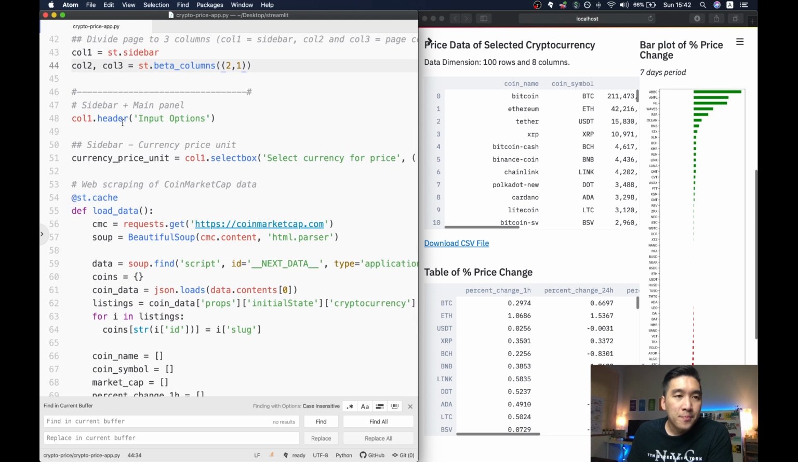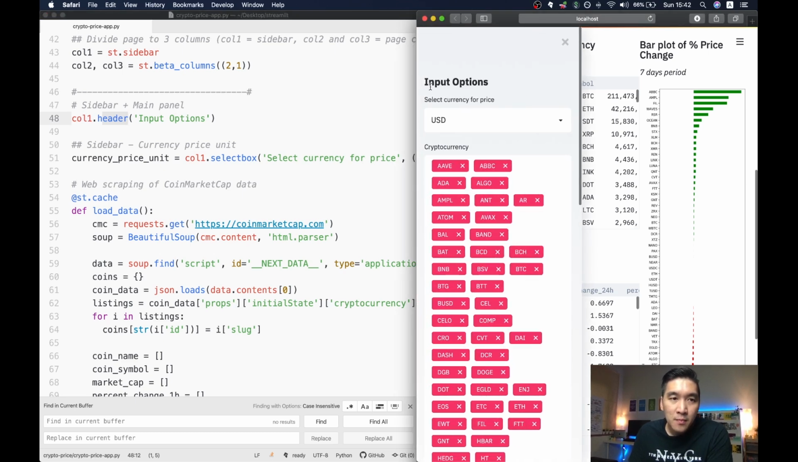All right, and let's hop on to the next section here. So I'm commenting this part to be the side panel, or the sidebar, plus the main panel. So column 1 dot header is the input option. This is column 1, meaning the sidebar, and input options is this one, the header here.